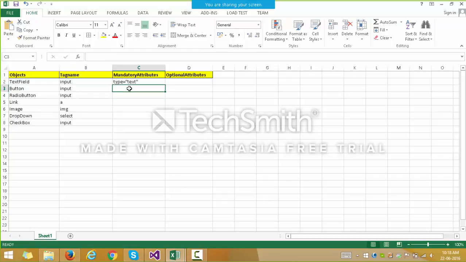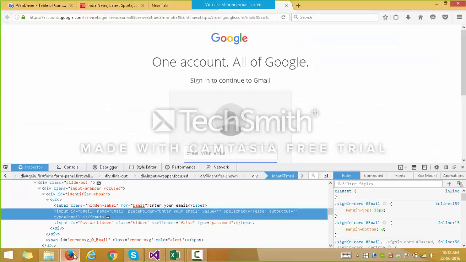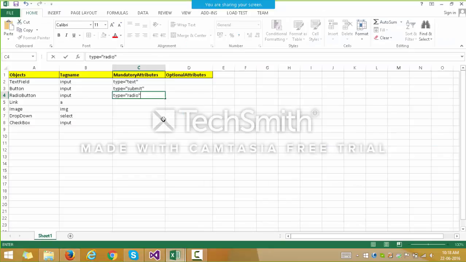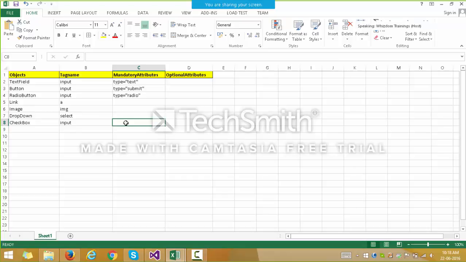And then for the button we have type is equal to submit, right? And then for the radio button we have type is equal to radio. And then for the checkbox we have type is equal to checkbox.